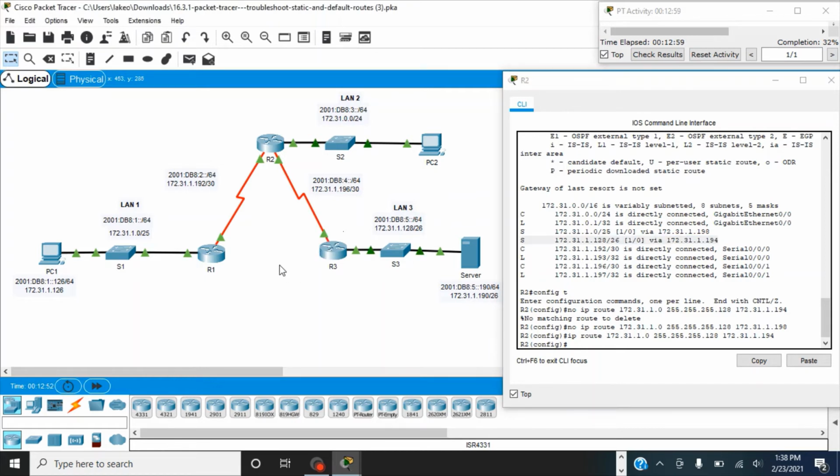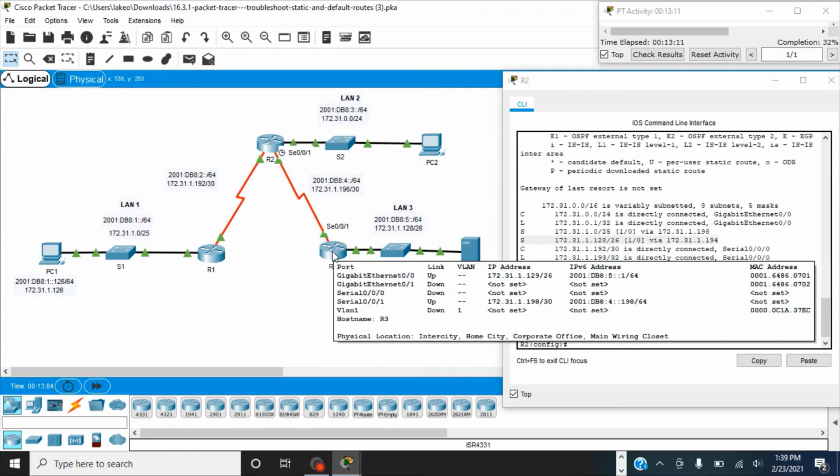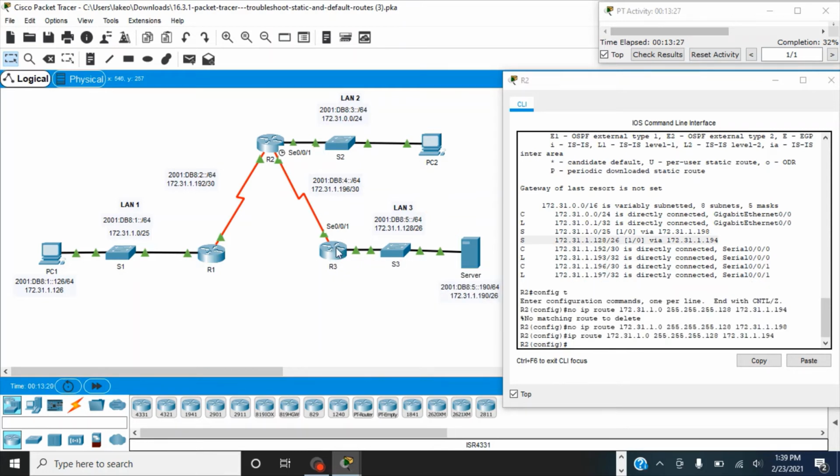Well, it's going to have to come in. I'm going to click on the white area in my topology and hover to get that port. It's serial 0/0/1 that it's going to need to go to. Now I'm going to hover over router 3 to find out the settings on serial 0/0/1. Look at the address for that. The link is up. It's the fourth one down there. And the IP address is 172.31.1.198. This is what it actually should be.